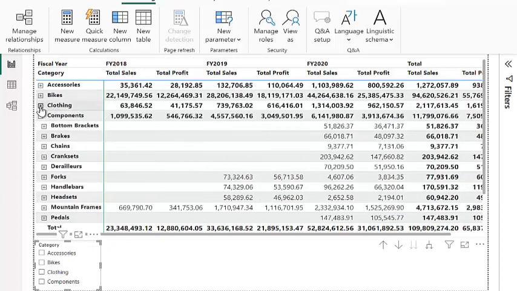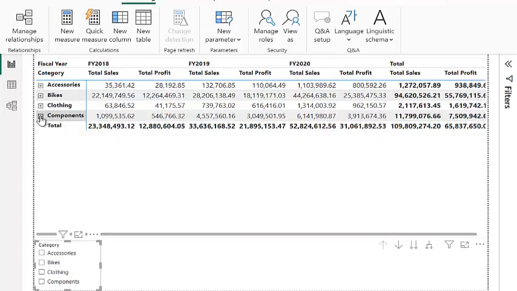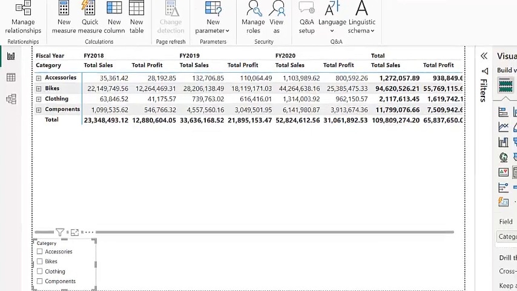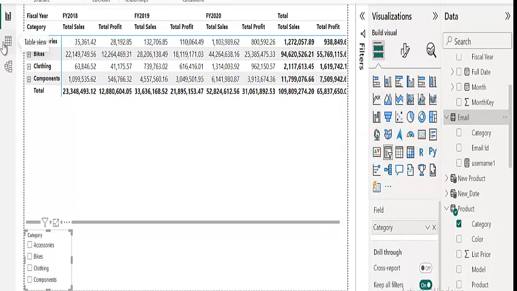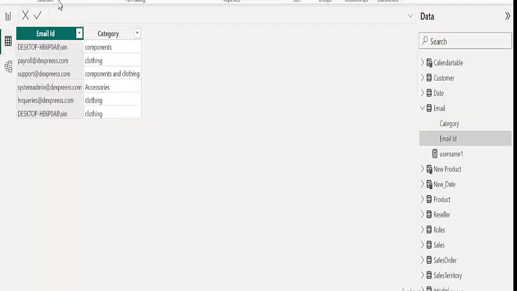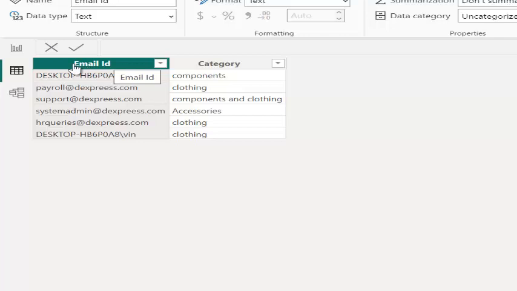Okay, now in this particular case, I want to show you how to build the row level security. In order to build a dynamic row level security, you have to create a table known as email. You create a table and you import it into Power BI. Now you can see, by going to my table view, this table I've just created. On the table I have two columns. One is the email ID, the other one is the category.